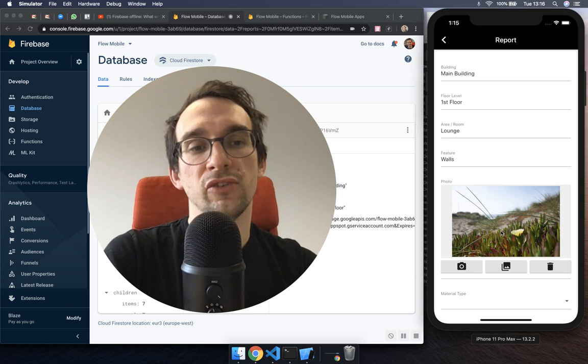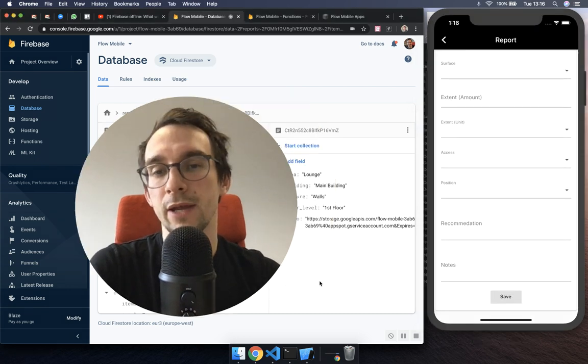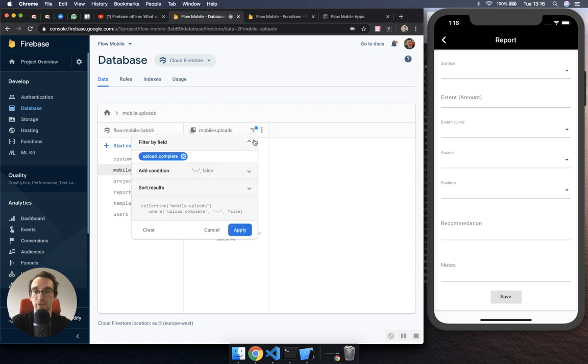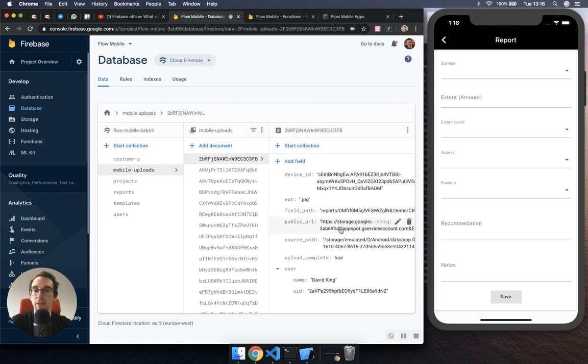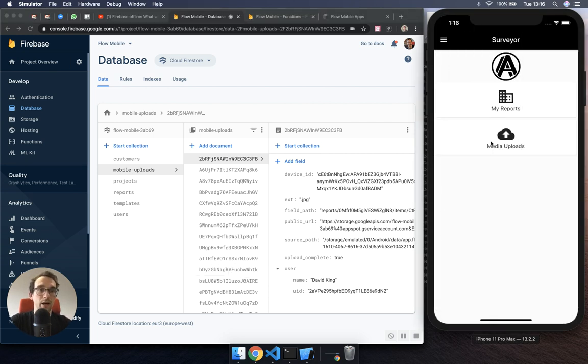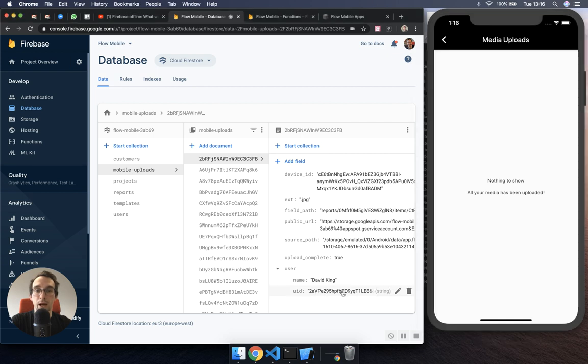And then what it does is the moment you press save, it writes that intention to this mobile uploads collection. Still have that filter running. And then it just waits. And then in parallel to that, we have our media uploads. This is a long running listener for my uploads that have not been completed on this device. And then I have access to that source path, and it just basically uploads it.